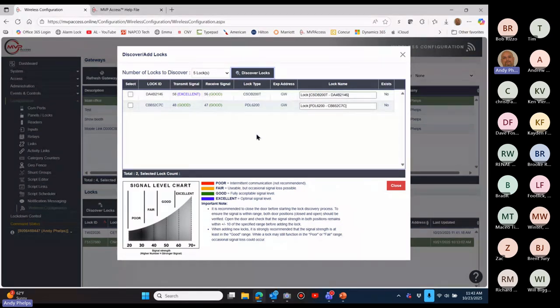I use expanders. Expanders are an exceptional tool to help you get more locks on a gateway. You can have up to 63 locks communicating to a single gateway. I found 2. I've probably got more locks that are a little bit further away and it's not able to talk to them. But if I had an expander on this gateway, it may have found another lock or 2.